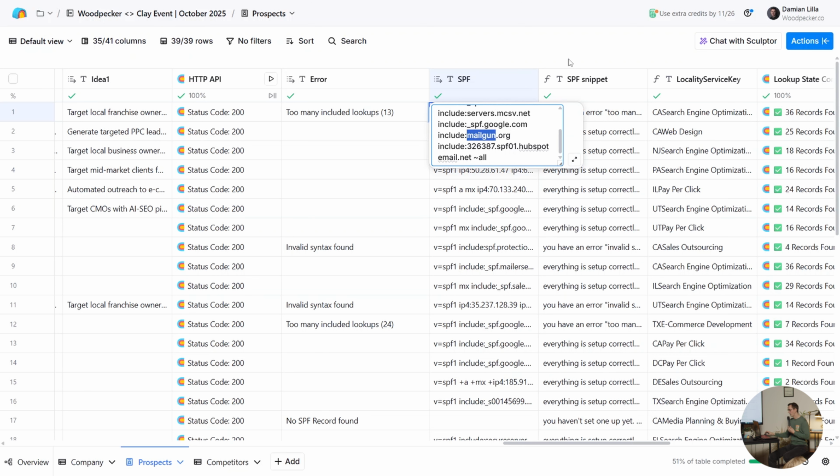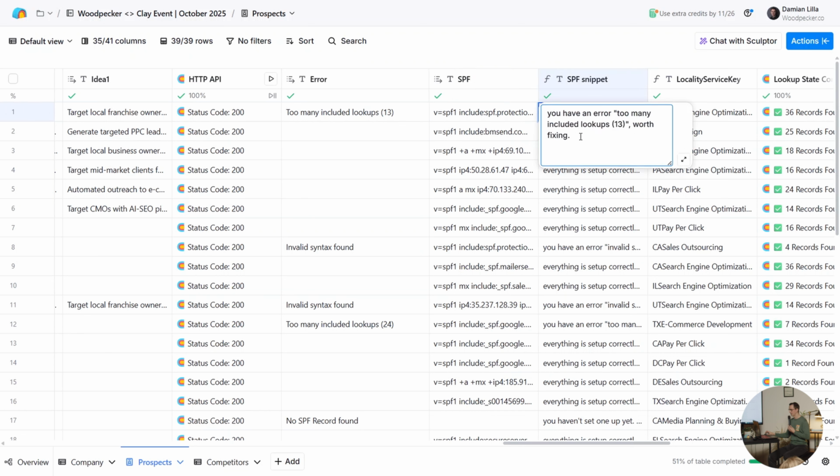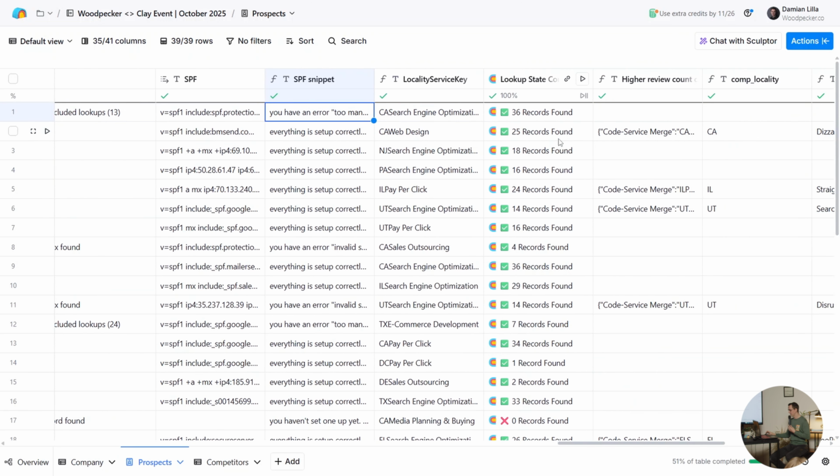All right, so what I do here is also create myself a nice sentence. You can see here you have an error, too many lookups, worth fixing. So this is basically just preparation for personalization, because I have a sentence in my copy that requires this snippet.